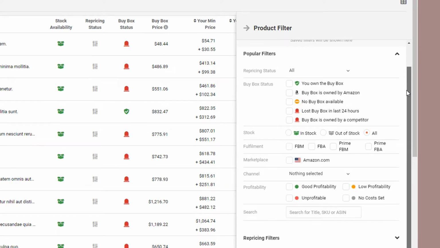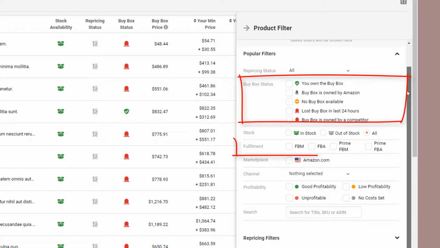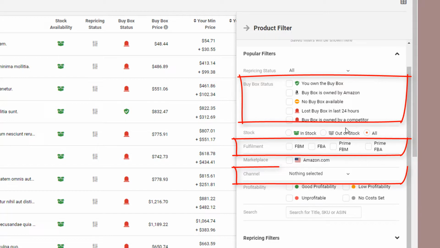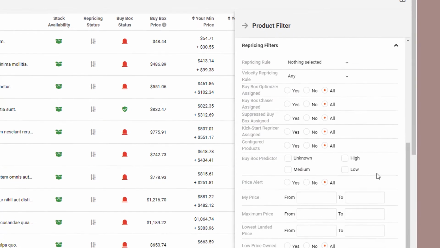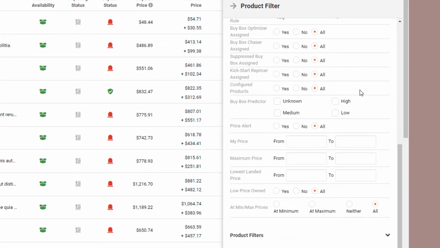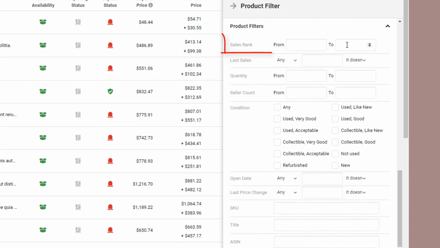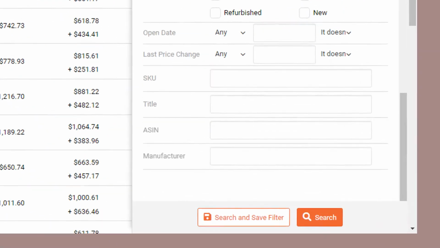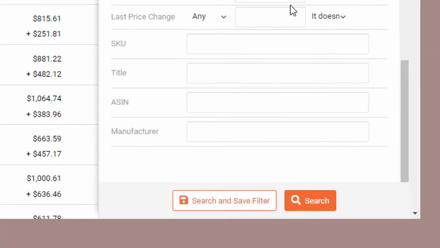You can see on screen now many quick options, including buy box status, fulfillment type, channel, and many other options. But this is far from it, as you can also search based on your repricing status, and also some additional filter options, including sales rank. But that's not all, as you also have custom filters available to you. These are brilliant as they let you set up filters designed just for your business and pull them up whenever you need them.